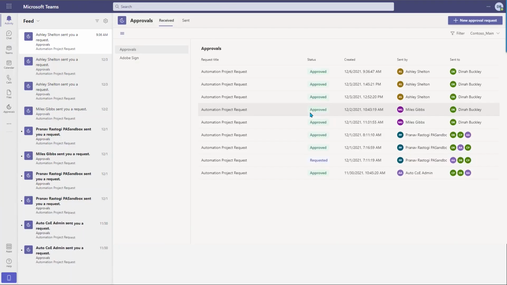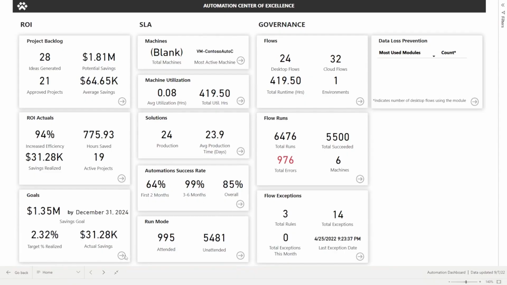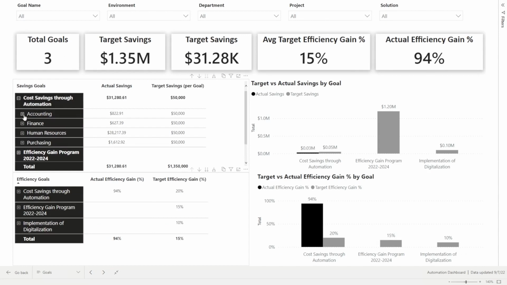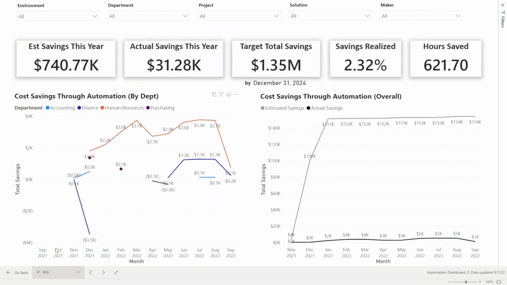As the number of projects grew from tens to thousands, the organization had real clarity on what was happening. They could easily monitor their business goals for the automation program. They could track the progress across departments, and they could understand how the automation program was doing from a financial perspective.